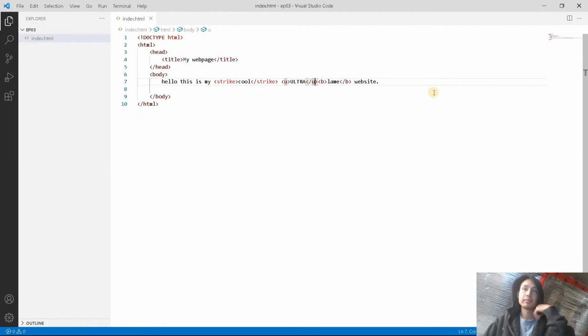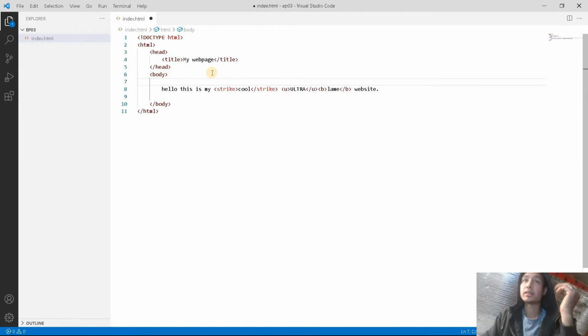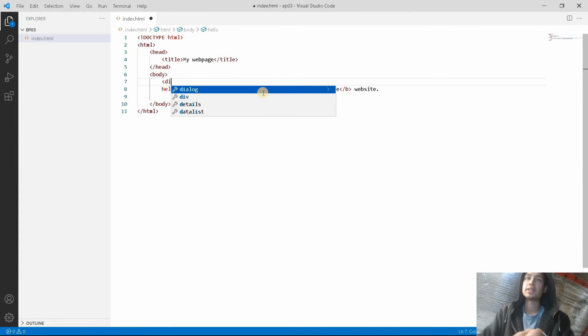A lot of what you do with HTML is a lot of trial and error, as you just saw right there, or Googling and whatnot. You don't have to memorize everything. I don't remember everything. However, you should know the basics. So I'm going to start with the basics here, which is creating a div tag.